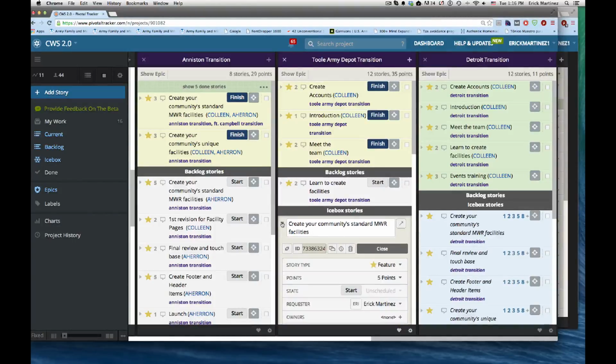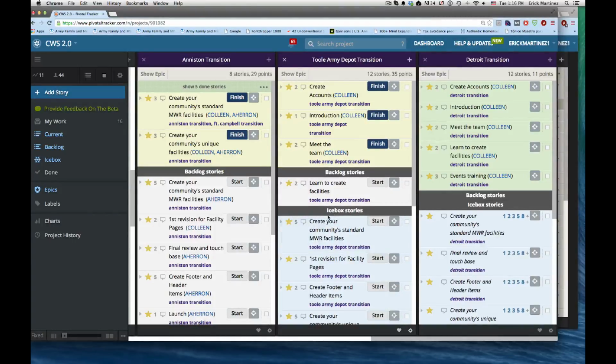Okay, that's more or less it for creating garrisons and duplicating the stories. I mean, creating epics for the garrisons. Okay?